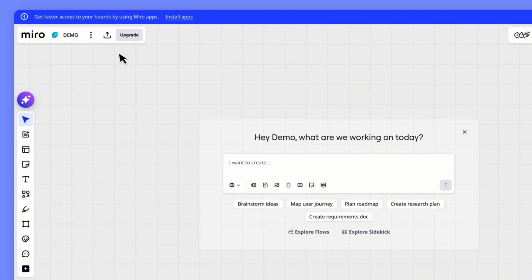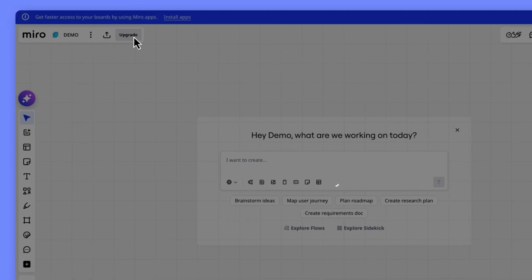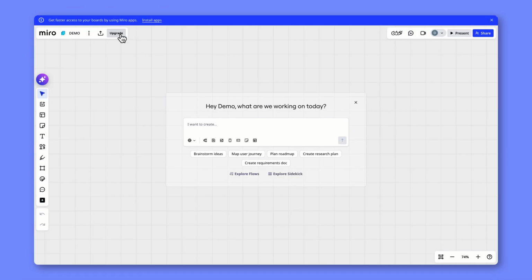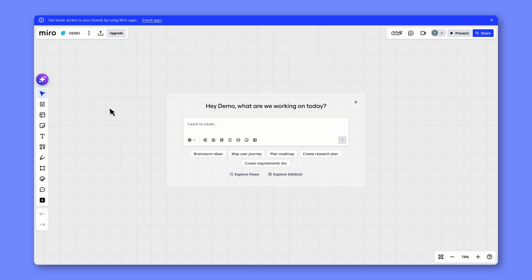Next, click on the arrow icon at the top, and you'll be able to export your board as a PDF, image, or template. Simply choose the format that suits your needs. You'll also see the upgrade option. If you want access to premium features, you can upgrade your plan. Options include Starter, Business, or Enterprise. Choose the one that fits your requirements. Now, let's go back and start exploring the tools available on the board.